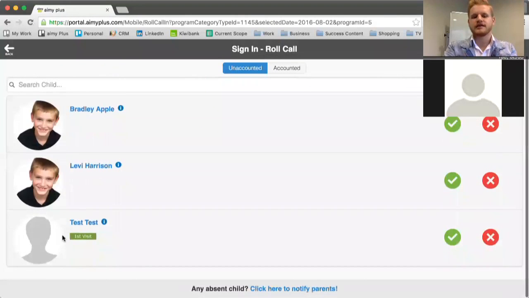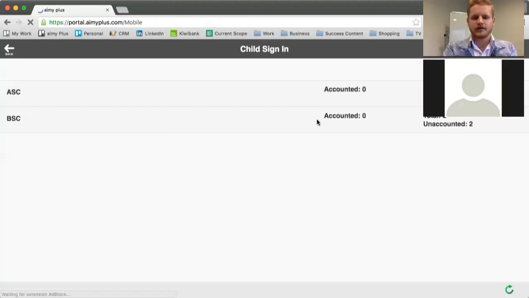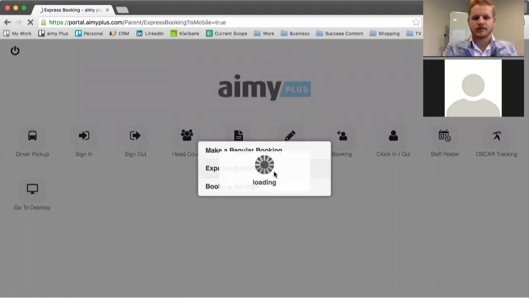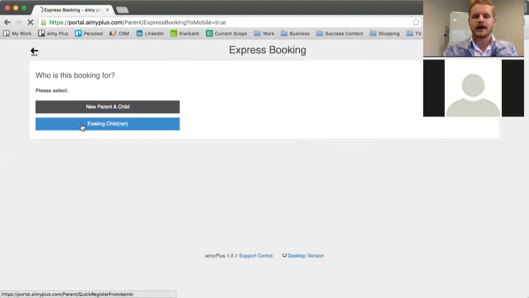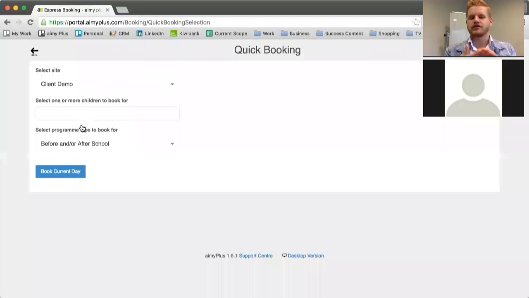So we now have test. They've now arrived on site based on the fact that we did that quick registration process. All right. So if we go back to the booking feature and we make an express booking for an existing child, it's a very quick process.